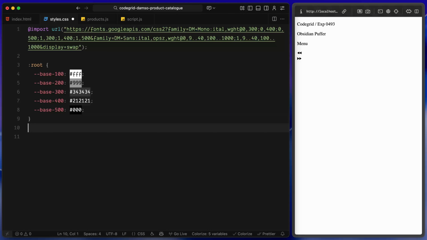I am starting by importing two Google fonts, DM Sans and DM Mono. Together, they keep the design clean and minimal. Next, I am defining a set of root level color tokens. There is a simple grayscale scale from pure white to solid black, labeled from base 100 through base 500. We'll use this consistently across the background, text, overlays, and interactive elements so the palette stays cohesive.